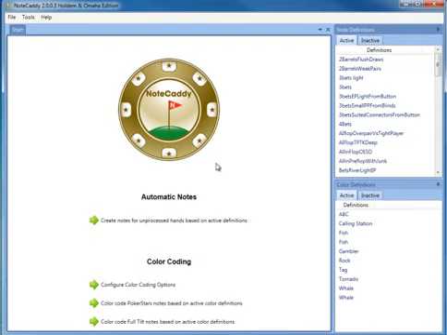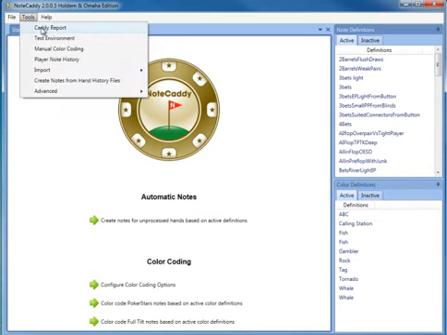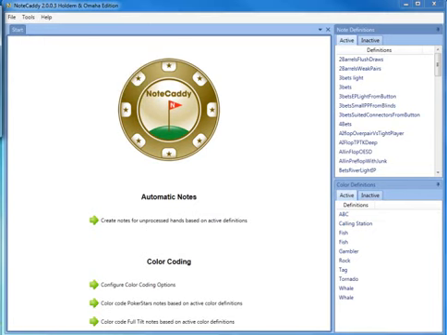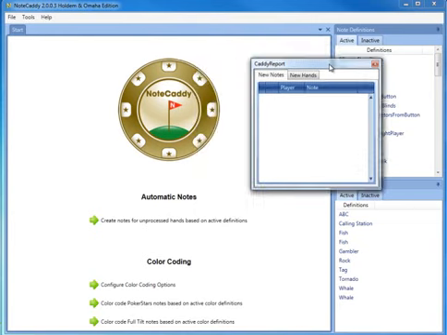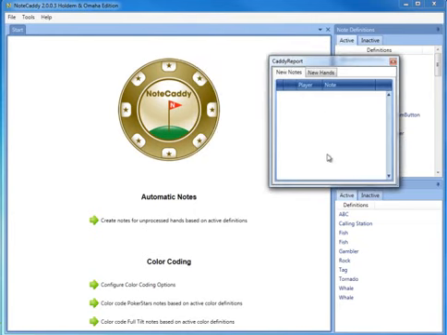One thing to keep in mind is that the pop-up is no longer in NoteCaddy. It has been replaced by the Caddy report. This is sort of a permanent pop-up that shows you a list of recent notes and of recent hands.